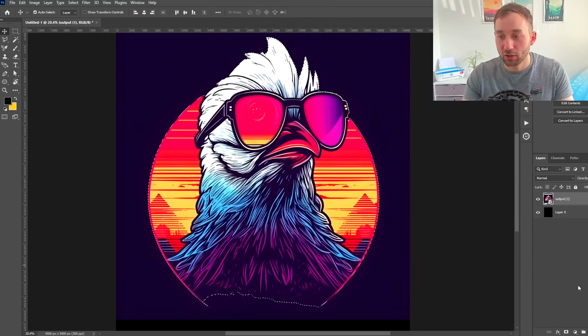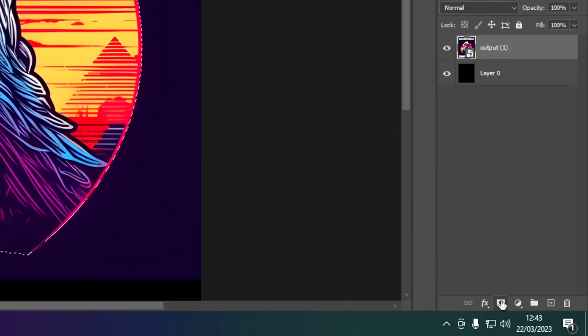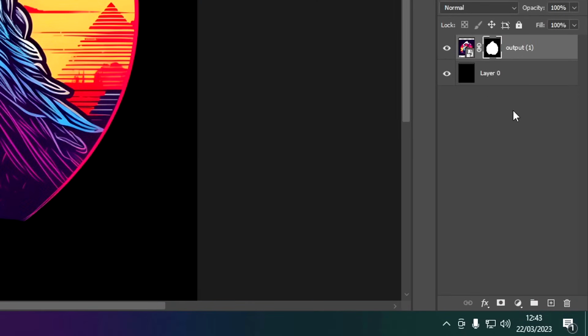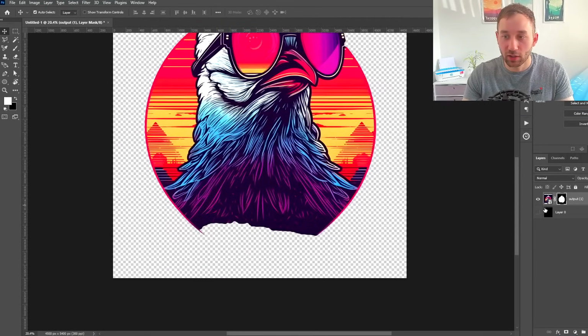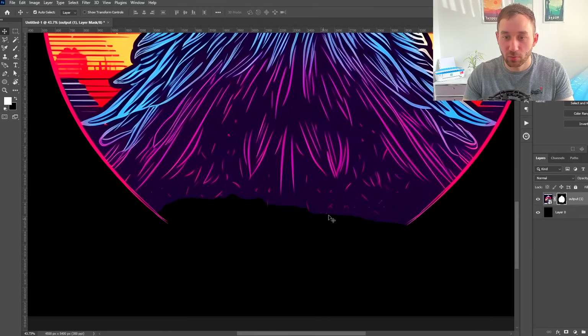So now I would recommend heading to the layers panel and clicking on this little symbol right here to add a layer mask. And now if I hide my black background layer, you can see this has been cut out quite nicely. Now we just need to fix the bottom right here.